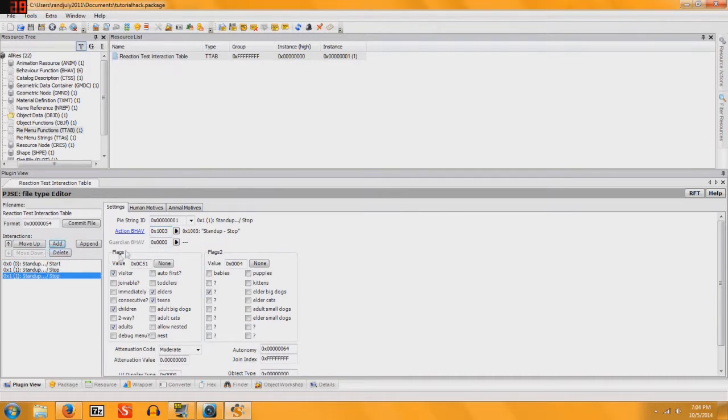Click add once again. You're going to change this to sit start and change this to 4, and you see that corresponds, that's proper. Click add one last time, change that to sit stop and change this to 5, and then hit commit file. Once again, these are all just the instance values.